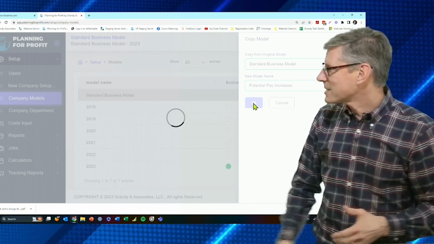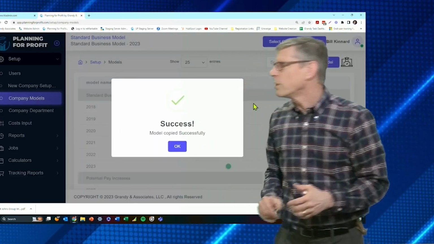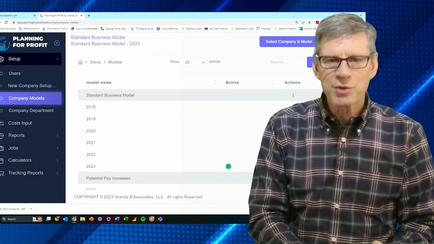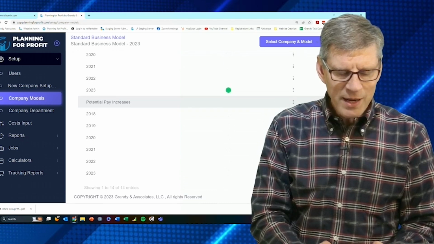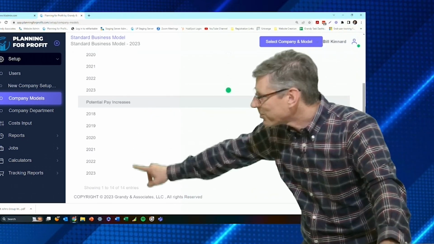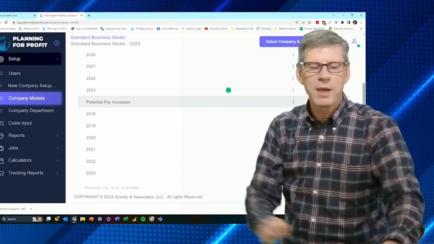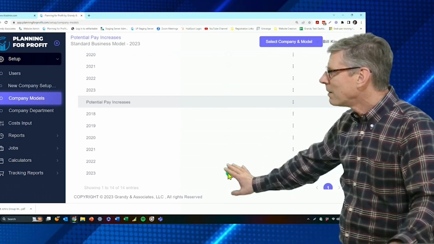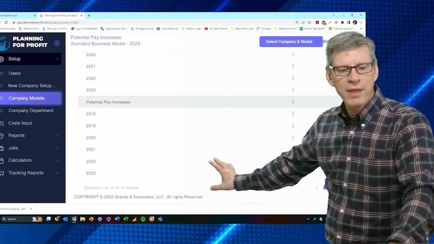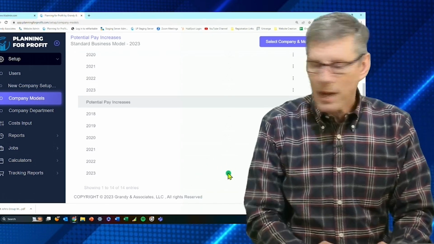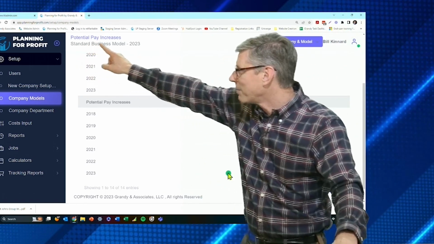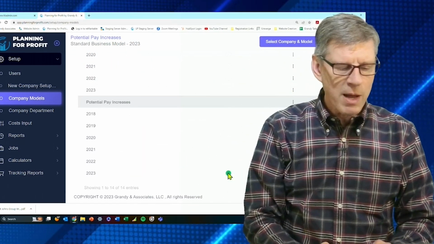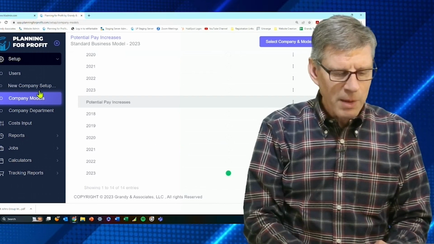Now, in my particular case, I've got several years worth of data here, and so it's actually duplicating all of those. So now I can see as I scroll down here just a little bit, I've got an exact duplicate of everything in a new model called Potential Pay Increases. I'm going to select 2023 in that model. That makes that now my active model that I'm going to be working with. And as I look at it, I can see up on the top line, I'm now in the Potential Pay Increases model. So I'm going to choose that as my working copy.